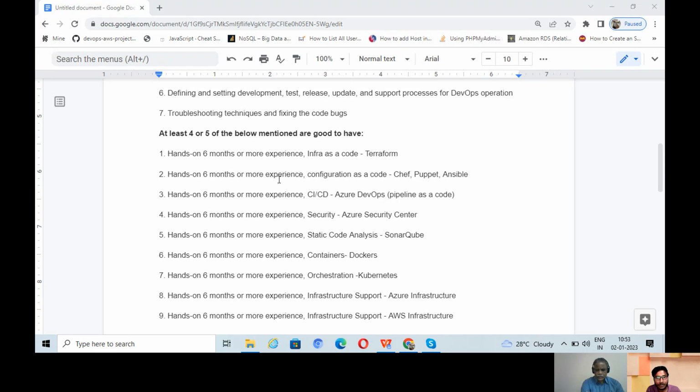Second one, hands-on 6 months or more experience with configuration as code. Here I have done one demo on Ansible configuration, where I have set up the Apache web server on the EC2 instances. Okay. Now tell me a little difference between Ansible and Terraform while setting up the environment. What are the prerequisites you need to take care of? Let us say, tell about Ansible. In the beginning, what do you need to set up in Ansible to run a script?